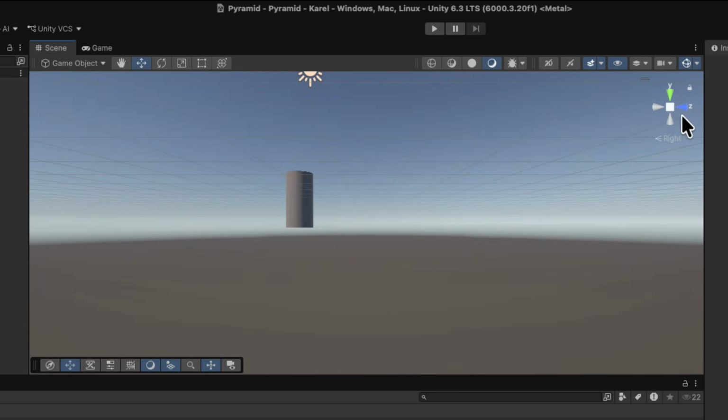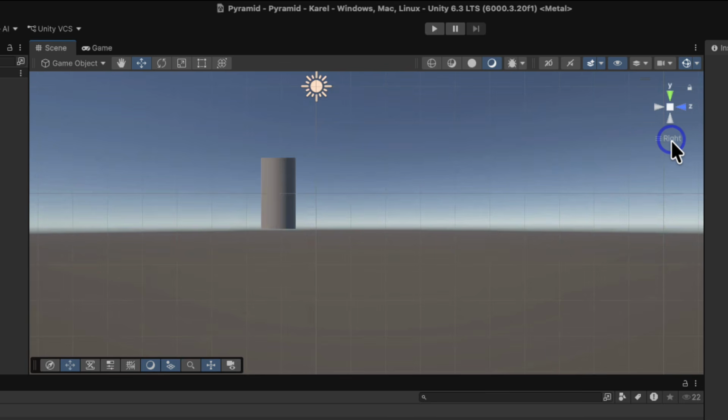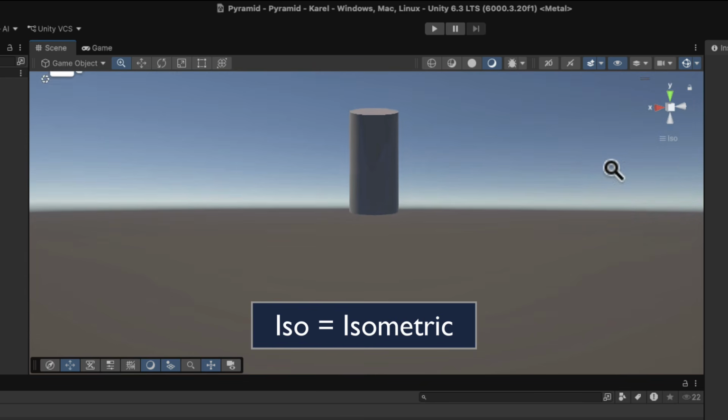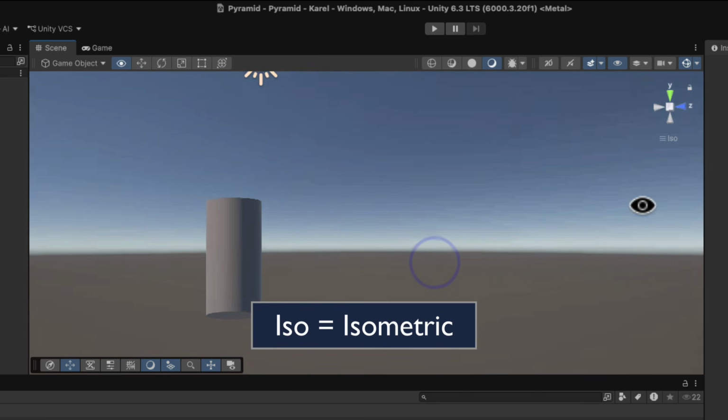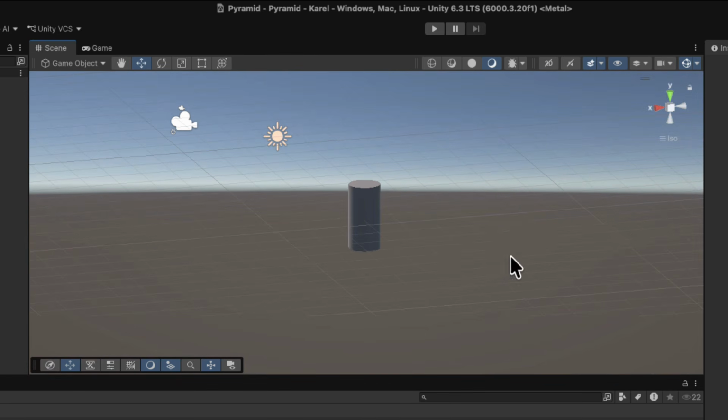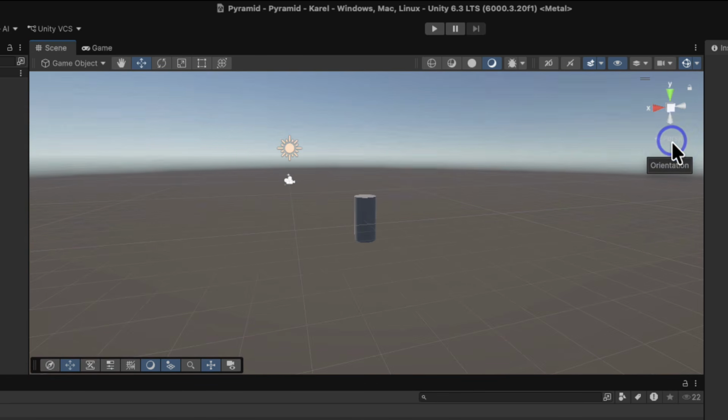Once viewing from a certain direction, you may want to click this button here to enable isometric, or ISO, view. Isometric view is a view without depth, meaning that objects will always appear with a consistent scale, even objects that are far away. For this example, we're going to leave it in perspective mode.